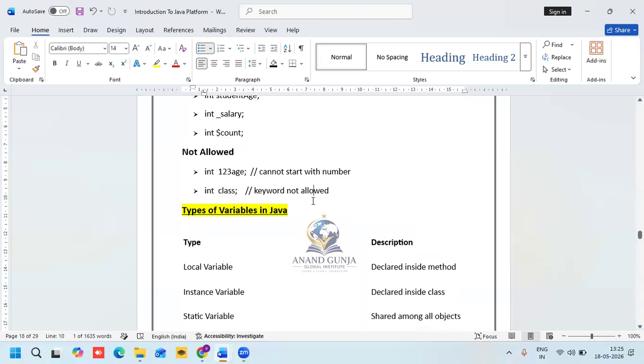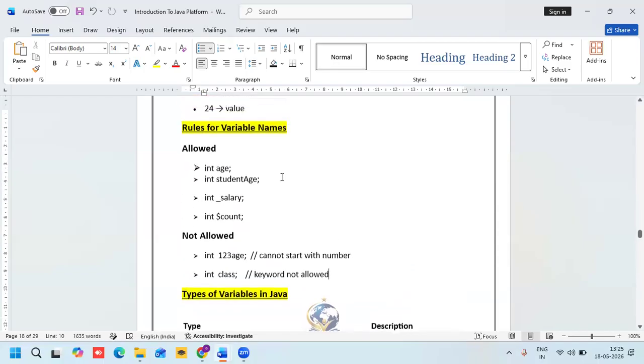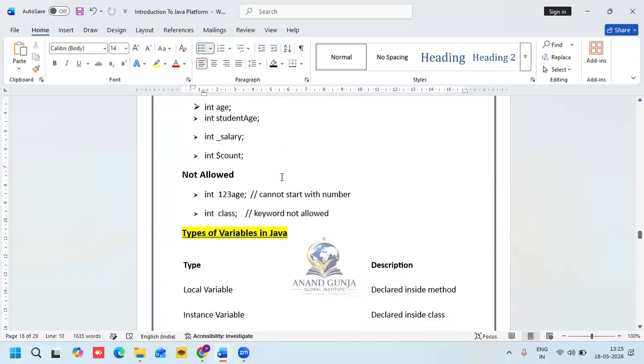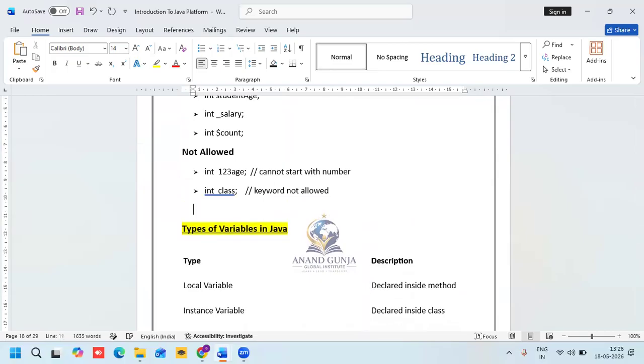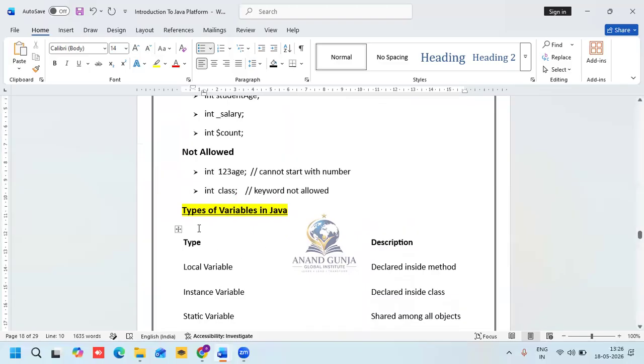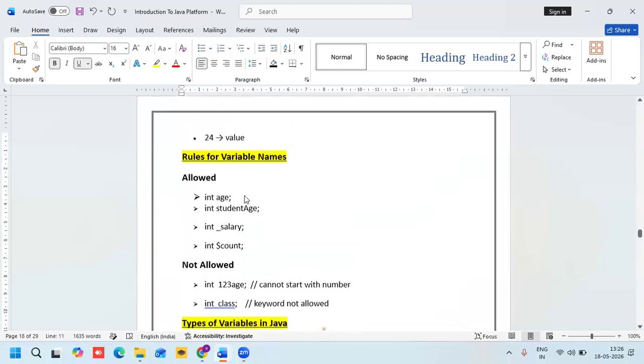Okay. Now, up to here, you might be clear. Am I correct? You understand, right? Up to here, no doubt at all. Now, the next thing, we are going to see types of variables now.